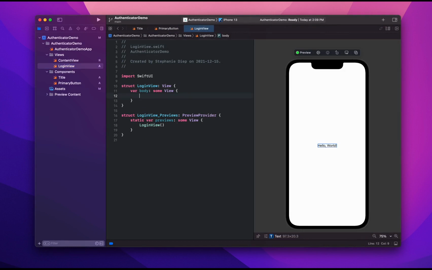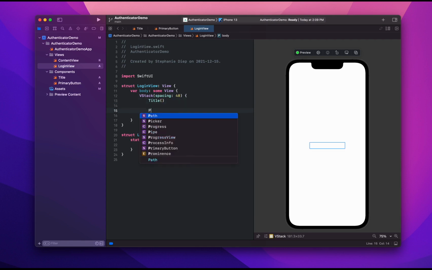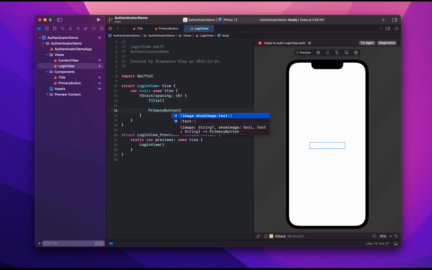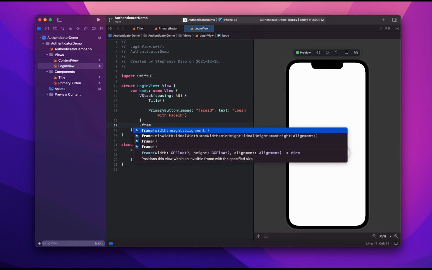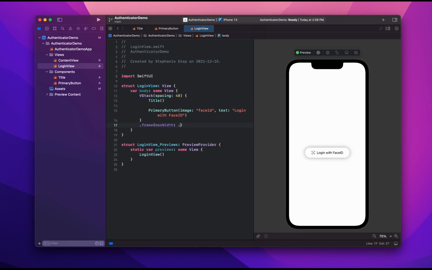Let's remove the text hello world, and we'll add a VStack with some spacing of 40 pixels. Inside of this VStack, we will add the title, as well as a primary button. Remember that it requires some arguments, so we'll pass an image, which will be Face ID, and the text, which will be login with Face ID. So right now we cannot see the title because if you remember, we added a white foreground color. So on the VStack, let's add a frame with a max width of infinity and a max height of infinity as well.